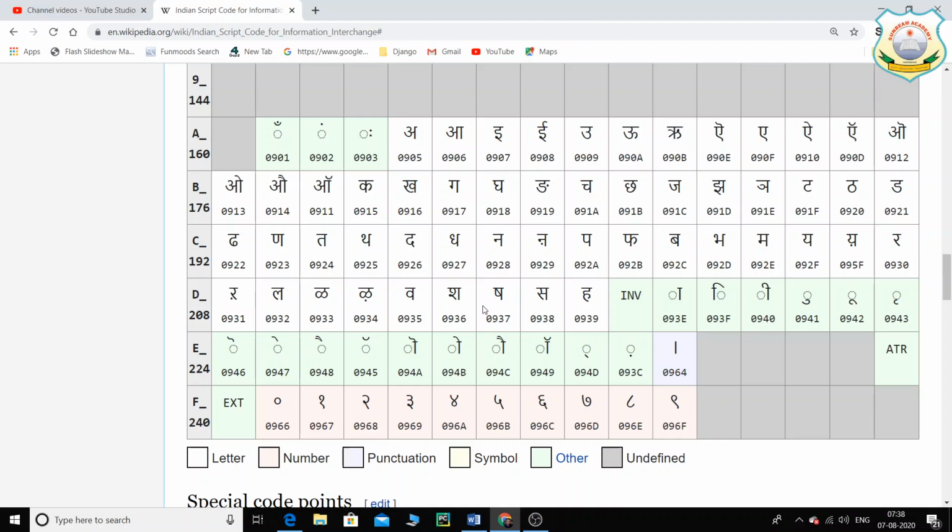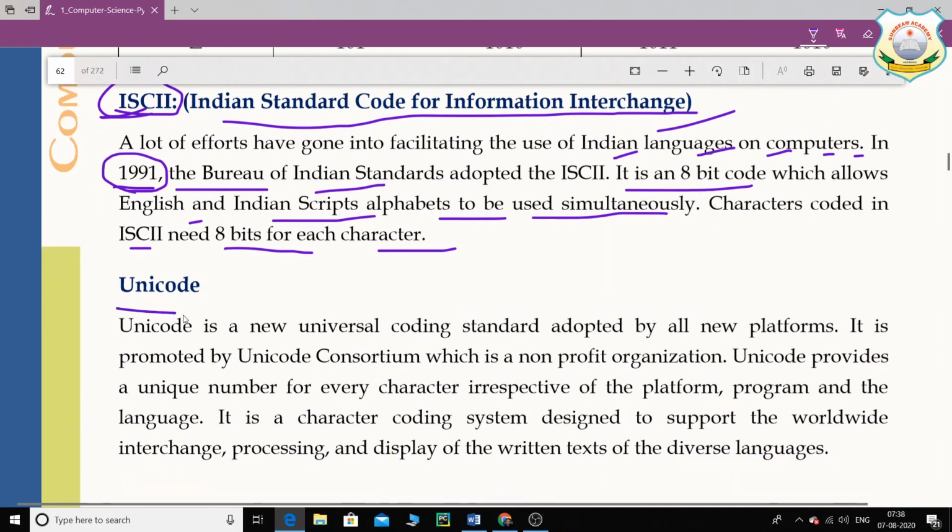To facilitate this, we had this ISKI code, but now in today's time, you can type in any language. You can type in English and convert that into any language using what? Using Unicode, and this is what has come to the picture now. So what is Unicode? Everyone is using this now. Unicode is a new universal coding standard adopted by all platforms, so it is everywhere. So we are not going to use ISKI code, we are using Unicode now.